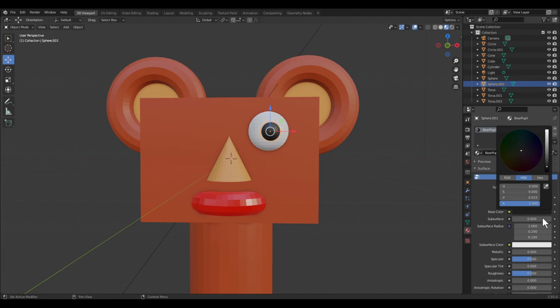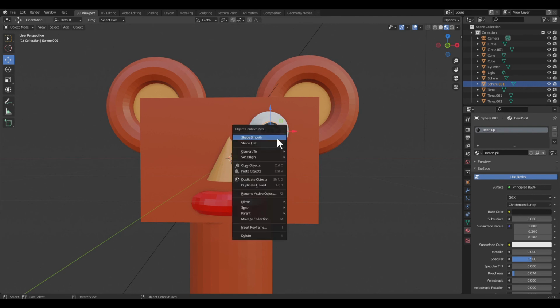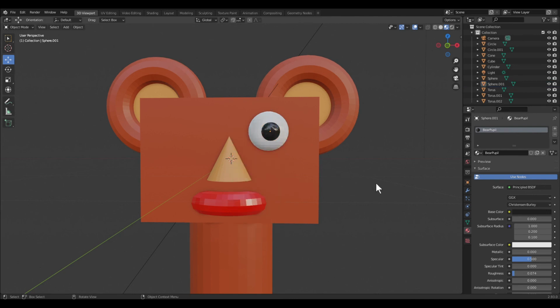We want it to be quite shiny again. So take the roughness right down. And let's do right click and shade smooth. That looks slightly off angle on mine. I don't know about yours, but hopefully you've done yours better than me. Let's move it better. So now we can copy this.